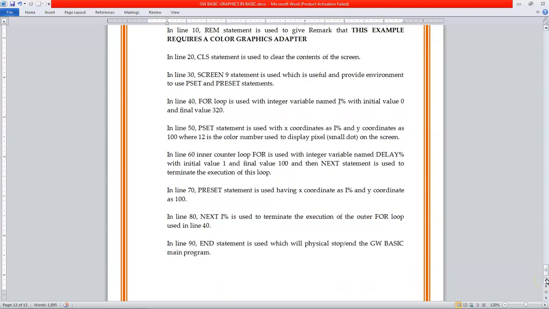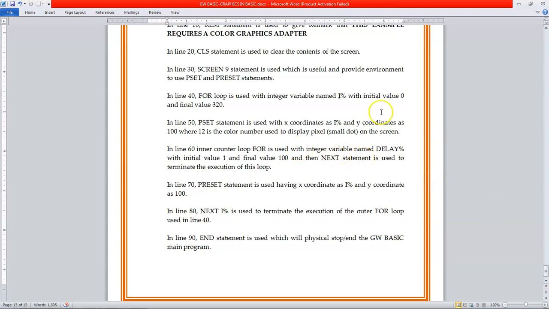By using this statement we can print anything on the screen, but PSET is actually used to display a point at a specified location, a point, a pixel, a small dot on the screen.